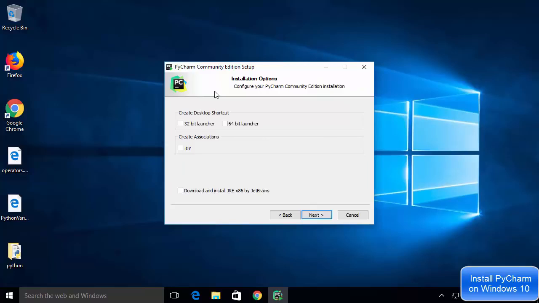Now on this next window, you will see two options. One is to create a shortcut. So we are going to choose this option which says 64-bit launcher. The second option here is create associations. I'm not going to check this checkbox because I don't want every .py file on my computer to be associated with PyCharm. So I will leave this unchecked.